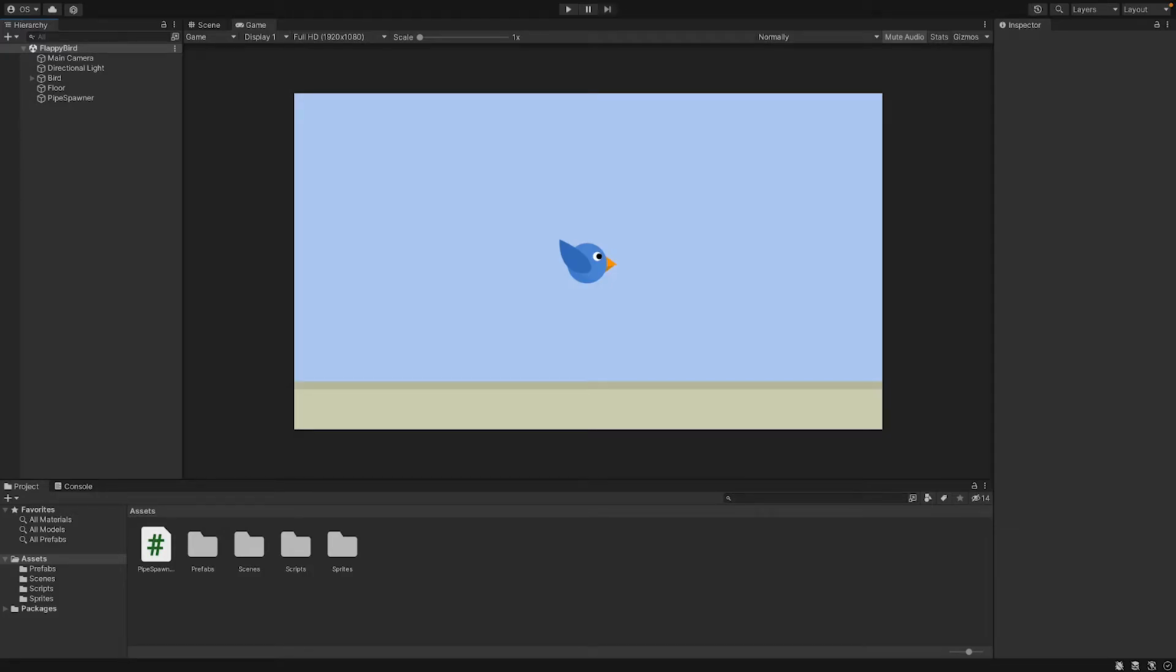Today we will learn how to implement a time counter into our game. This will be useful to automatically spawn a pipe every few seconds for as long as our bird is flying.